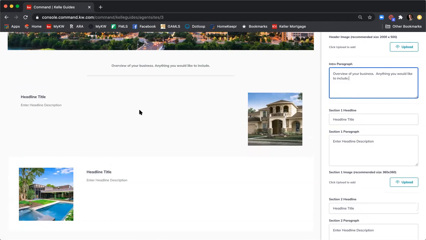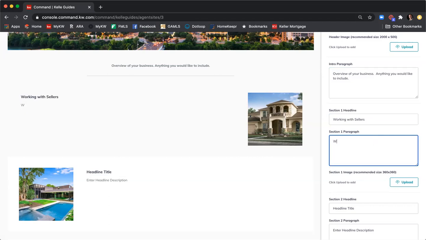The most simple way, if I were setting up a company profile, I'd have this intro paragraph be an overview of my business, and then the first one would be working with sellers, and the second one working with buyers. That is that simple. So you just update here. Working with sellers, and then we sell your home really quickly and for top dollar.